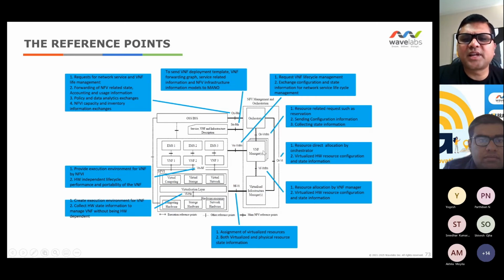And different levels of abstraction. So this layer basically provides resource related requests. This layer works at the service level and the VNF level, and then this VNF manager translates that into the VM level and provides that. So it's like this.